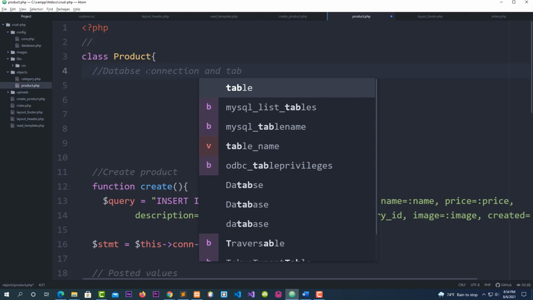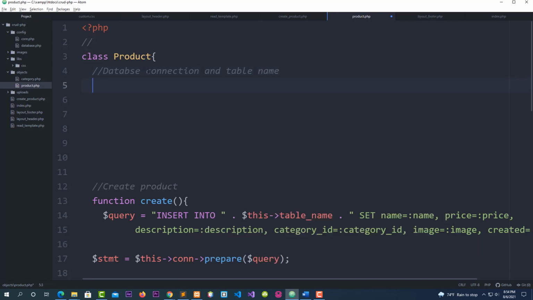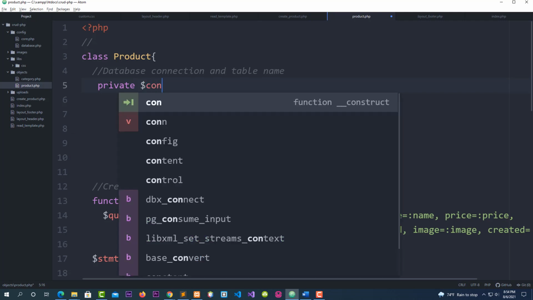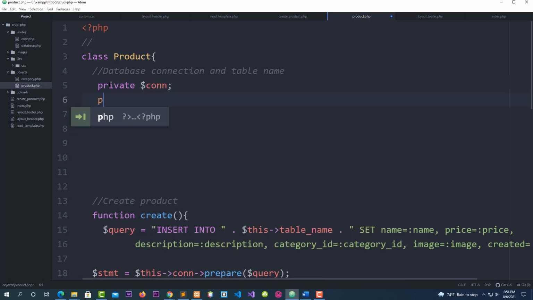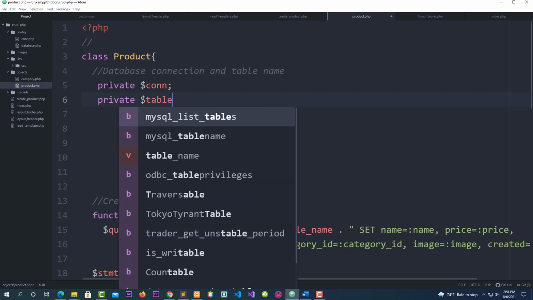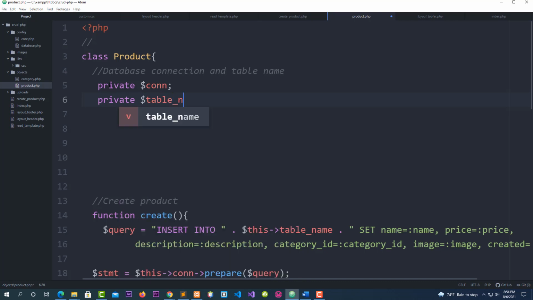Database connection and table name. I need this to add. Now I'm going to say private. I use private. Private con for my connection, and I'm going to say private table name, $table_name, equal my table name, equal double quote products like this, and put a semicolon here.